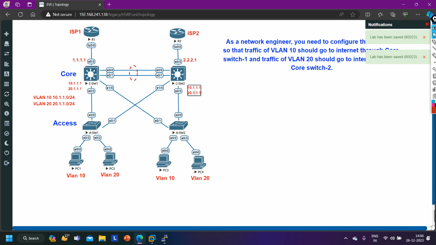Here on core switch 2, 10.1.1.2 for VLAN 10 and 20.1.1.2 for VLAN 20. Right, so this will be my IP configuration on the VLAN interfaces. Okay, and then we need one virtual IP address as well. So the virtual IP address for VLAN 10 users is going to be 10.1.1.3, and for VLAN 20 users 20.1.1.3. This is my virtual IP, say VIP.